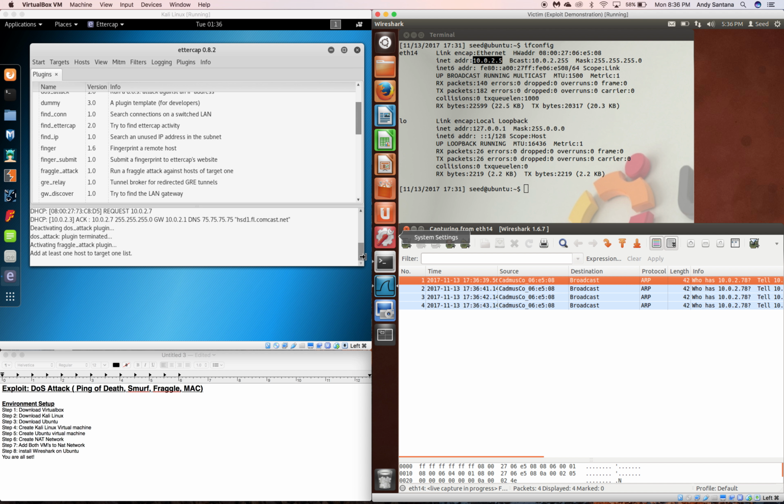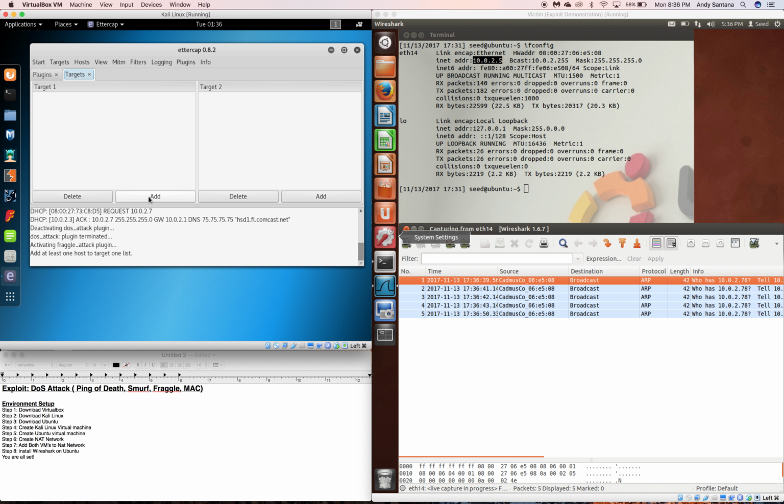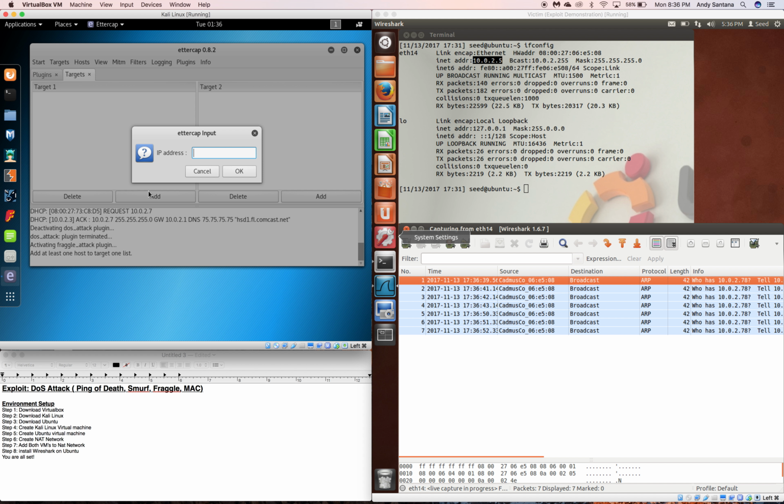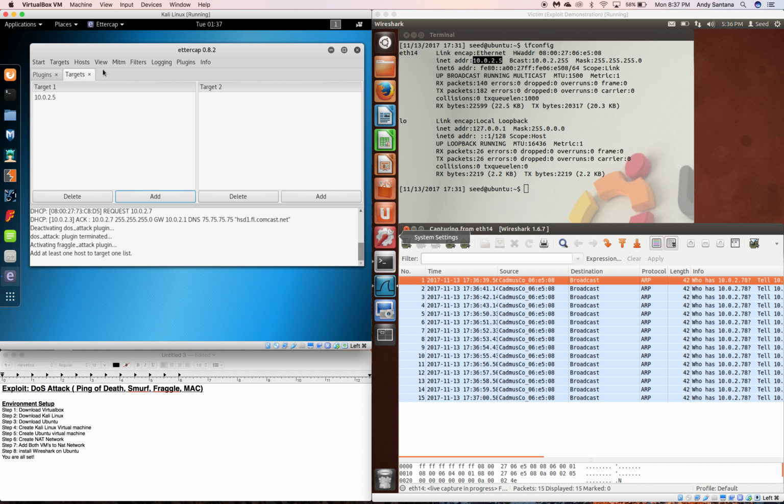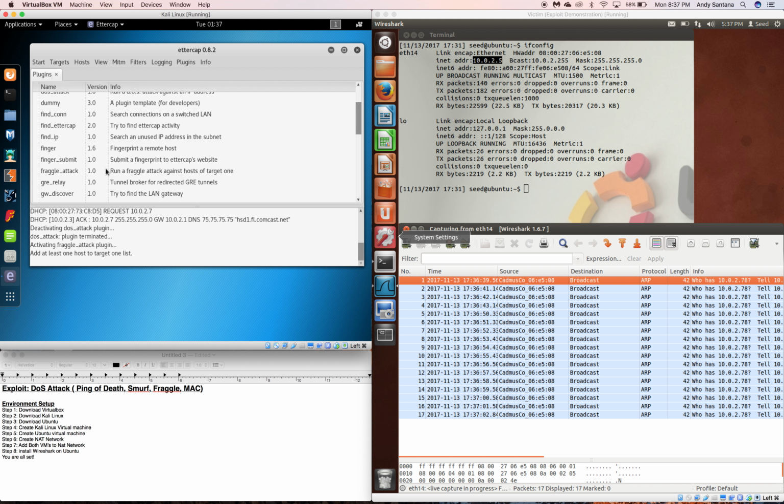Oh, we forgot one thing. We forgot to add the target. So this is important for this type of attack. You have to make sure you add a target, because if you don't have a target, then you don't have an attack. So 10.0.2.5, there we go. We added that target to our targets list. And let's attempt the attack one more time.